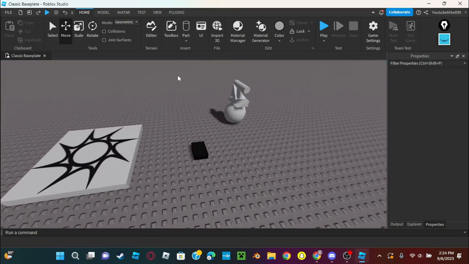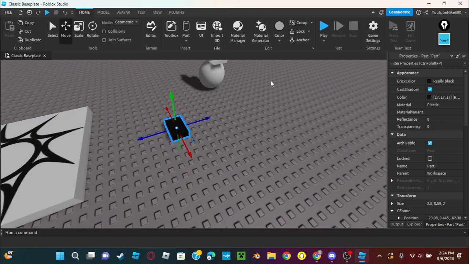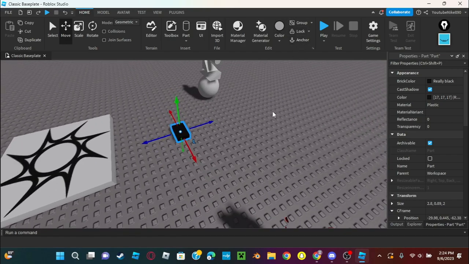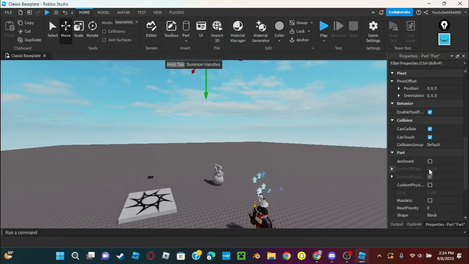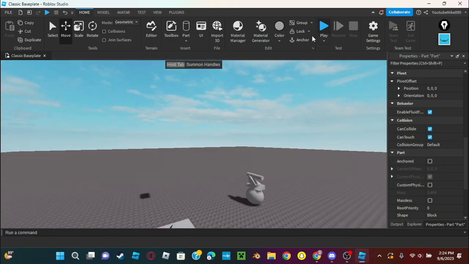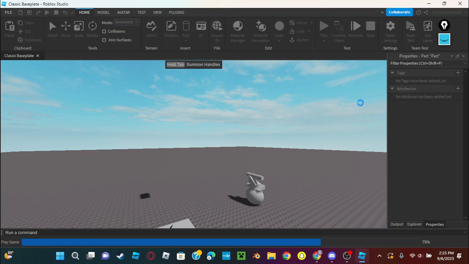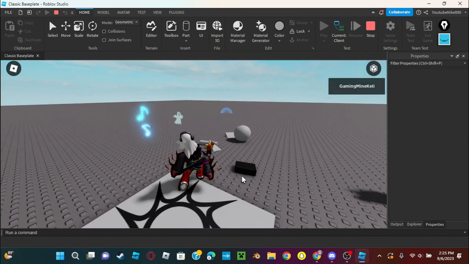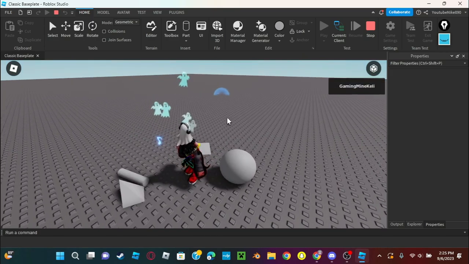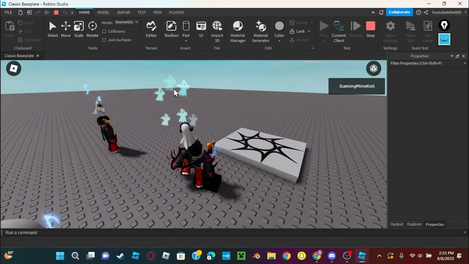But another thing I'm gonna talk about with you today is the anchored system. So anchoring, when I started out, I didn't really know about anchoring in my games. So I'll just show you when it doesn't have anchoring. Right now, anchoring is false. So if I play the game, this is how you would play the game. By the way, I will show that later. Okay, yeah, the part just falls down.